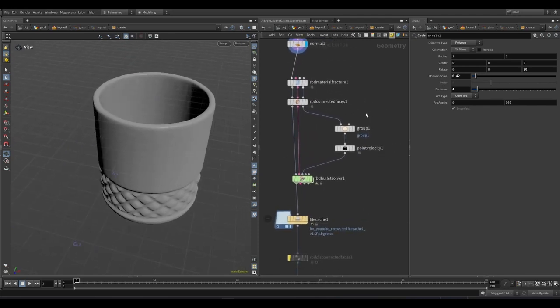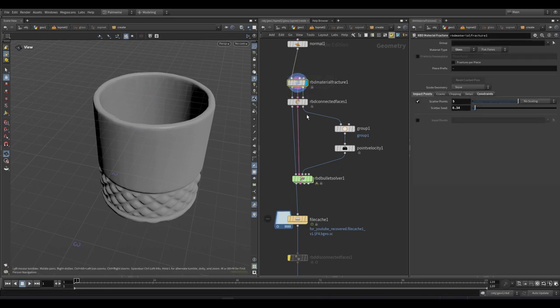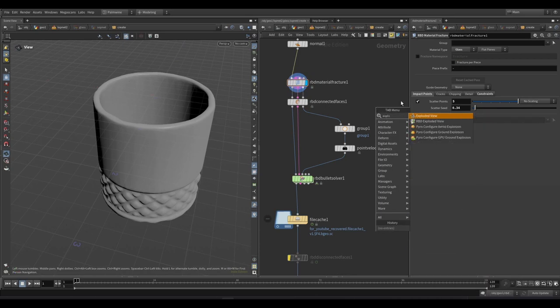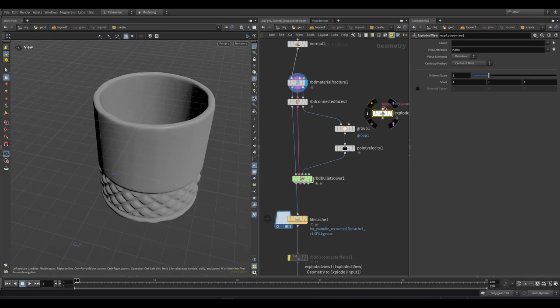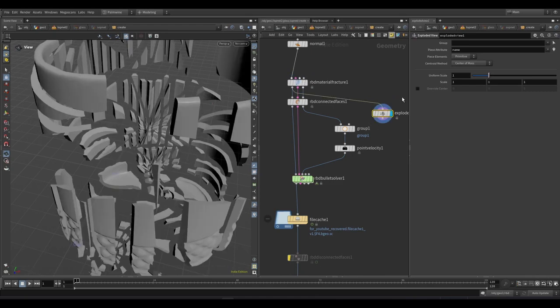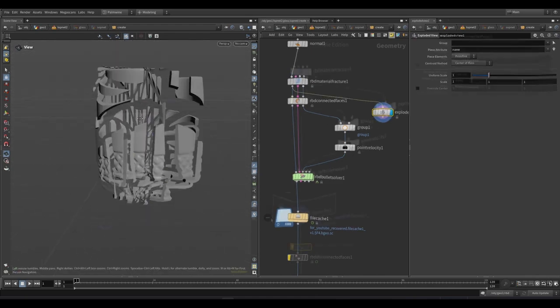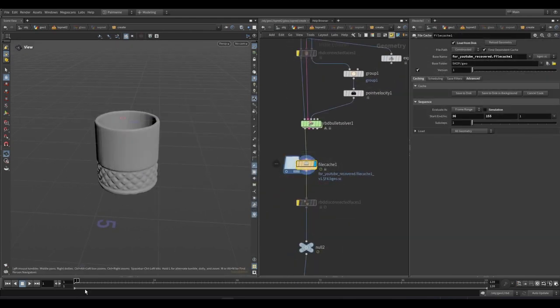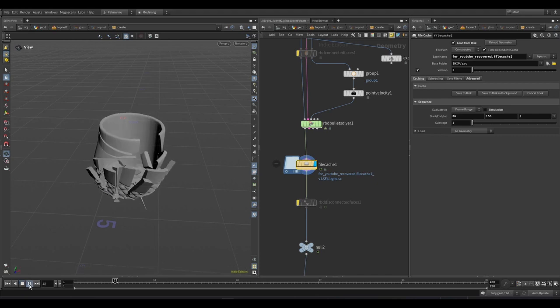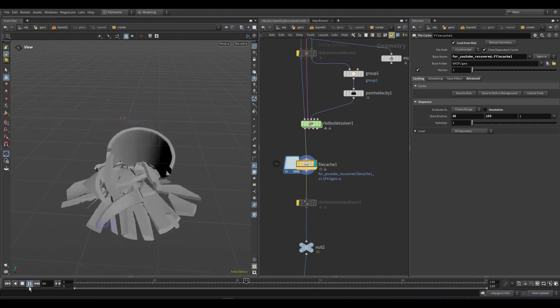This is the fractured bit using RBD material fracture, and let me use exploded view for you to see the pieces. Alright, so these are my fractured pieces. I have cached the animation, so let me use that instead of allowing it to cook all over again. Hit play, and then it breaks down.